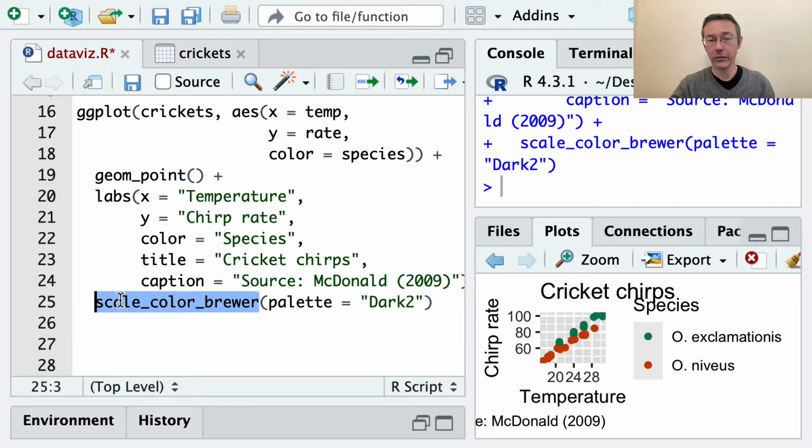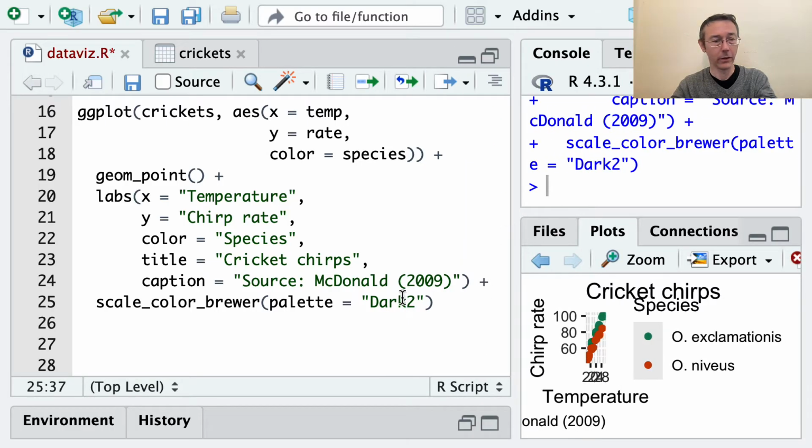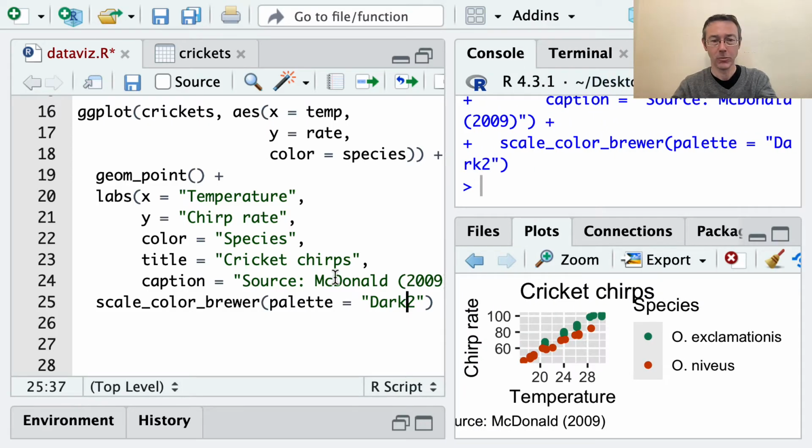Scale, because I'm changing the scale on a certain aesthetic. Color, the name of the aesthetic. And then brewer is referring to the package from which this color palette is taken. So adding that on at the end of my line, plus scale color brewer, changes my color palette to something a little bit more friendly.